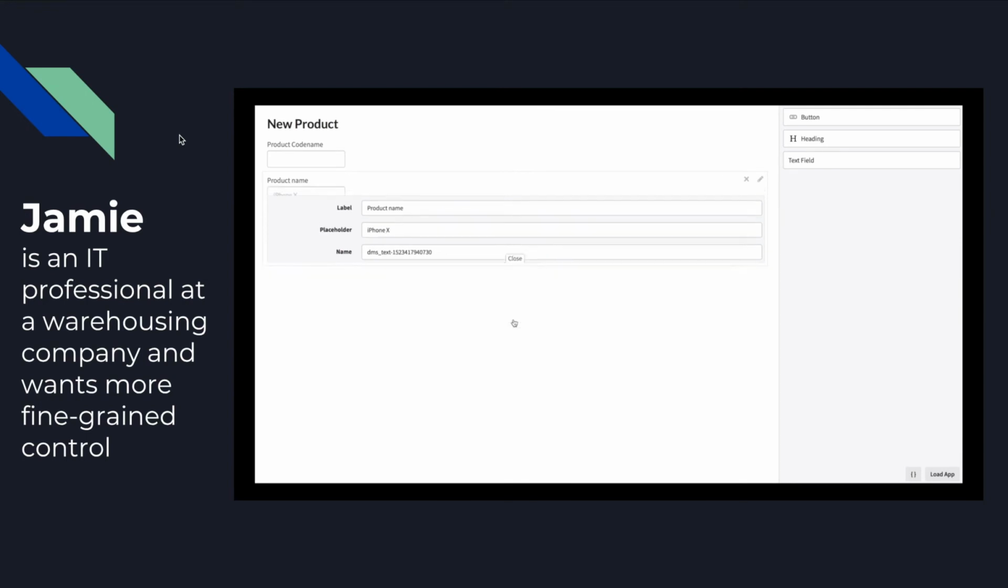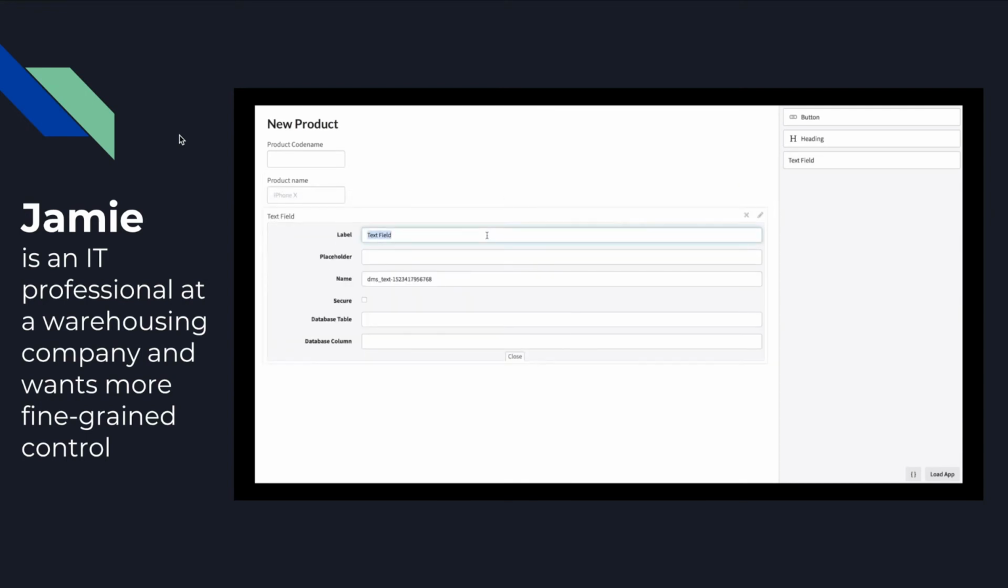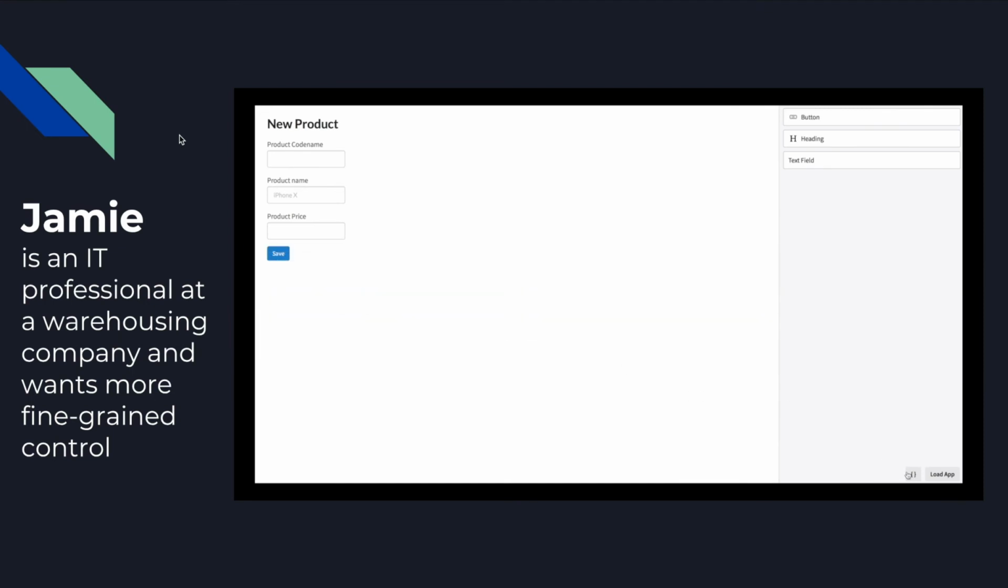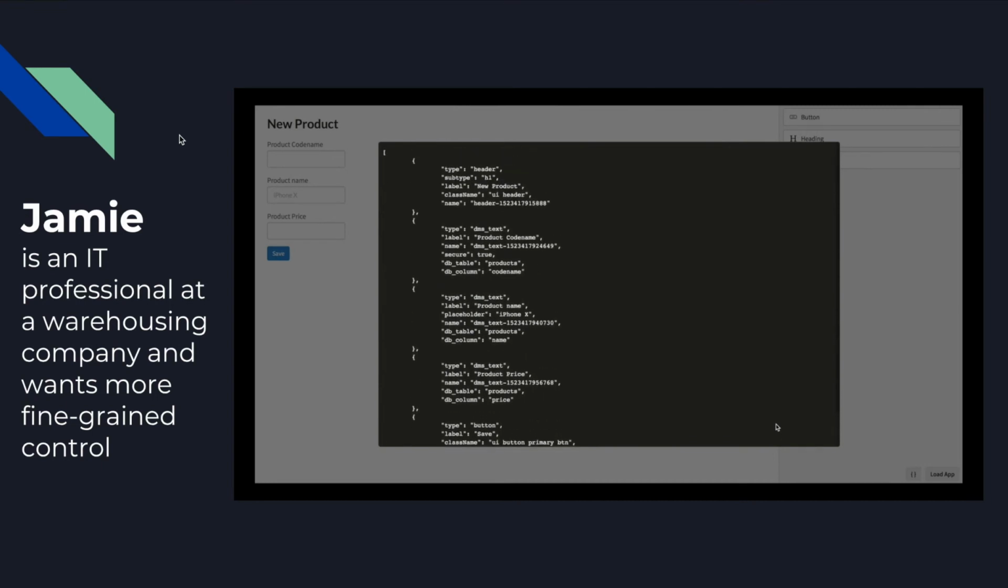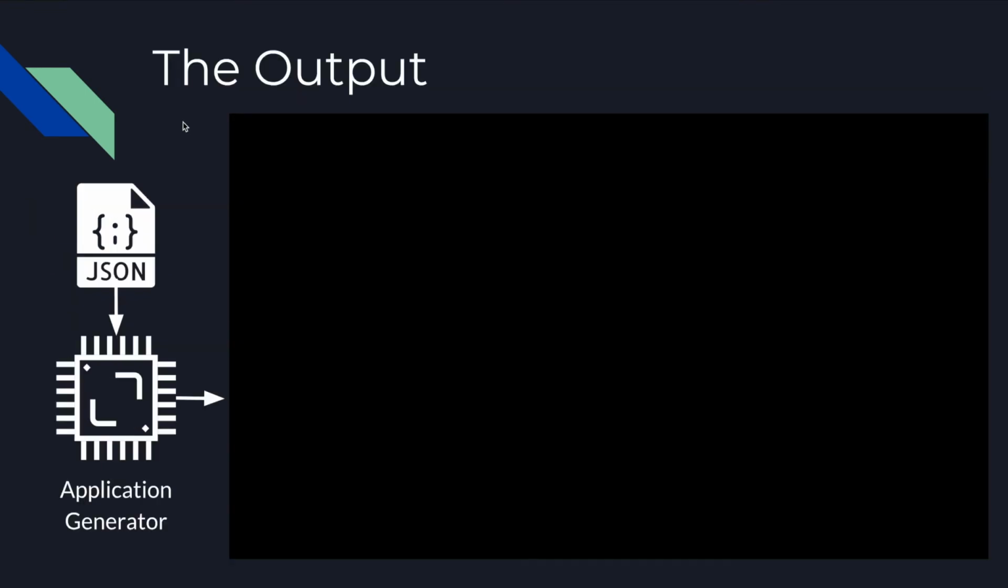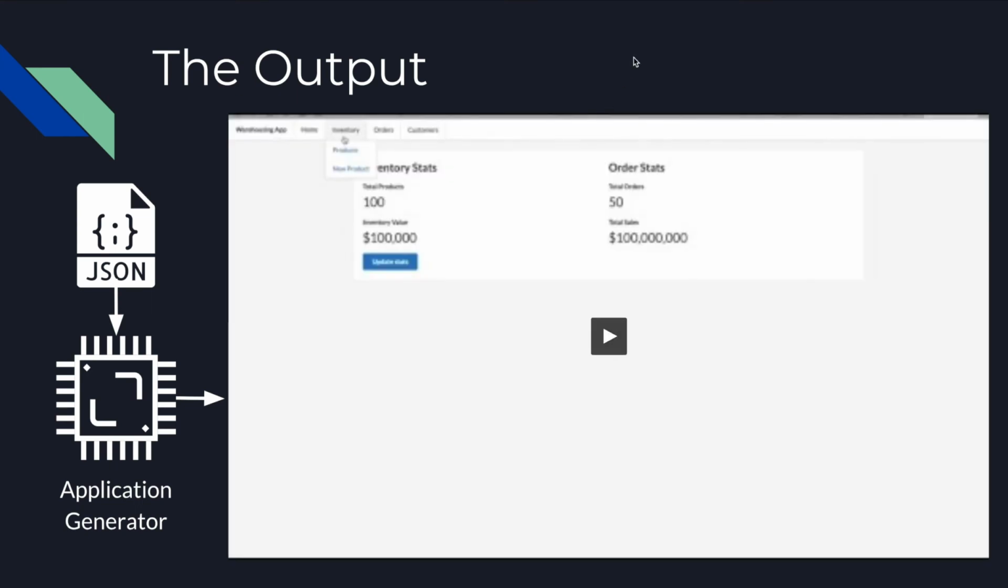When Jamie finishes designing her application, she's able to view her JSON specification in its full form and feed it into the application generator manually. This allows for more customization. Here's Jamie's JSON specification. Now, once Jamie has her JSON specification, she feeds it into the application generator, and she gets her entire fully functional data management solution. Let's take a look at what she built.